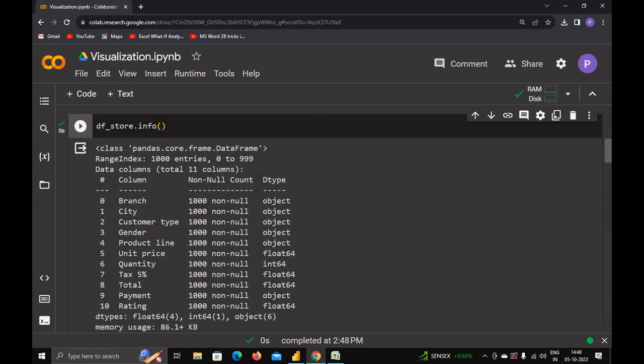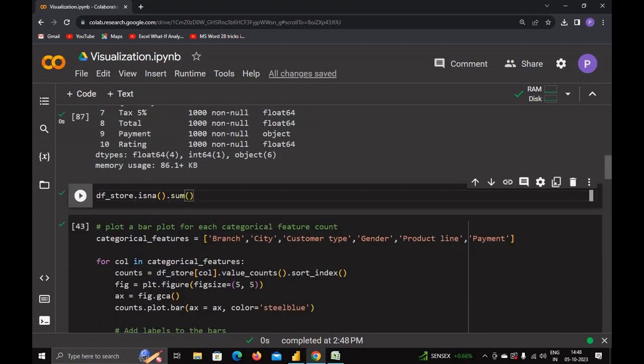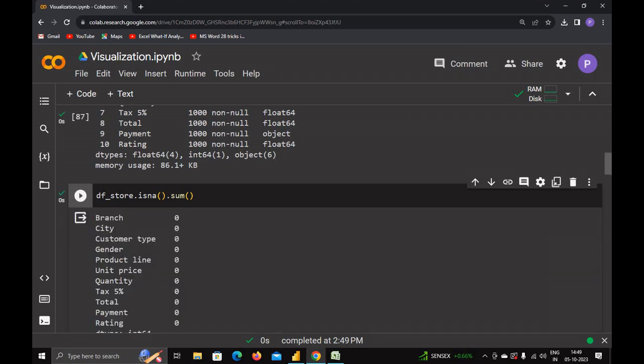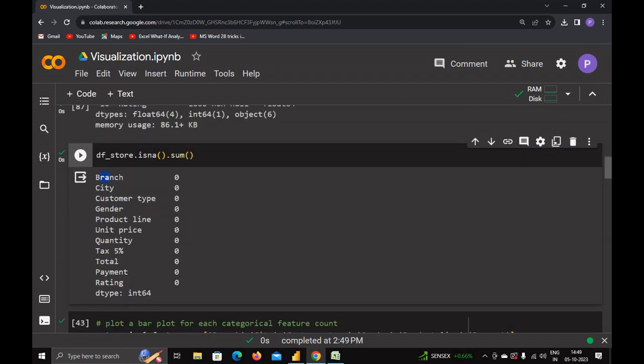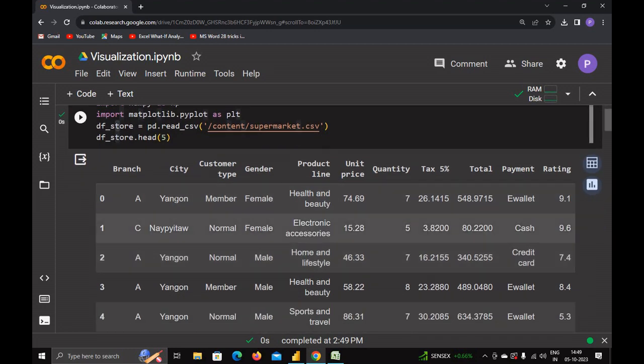As you can see, there are different columns, and all the columns are non-null, and the data types of the columns are shown as well. You can see the column names are branch, city, customer type, gender, product line, unit price, quantity. And this command, isna().sum(), finds whether there is any null value or not. You can see in the branch column there are 0 null values, and all the columns have 0 null values.